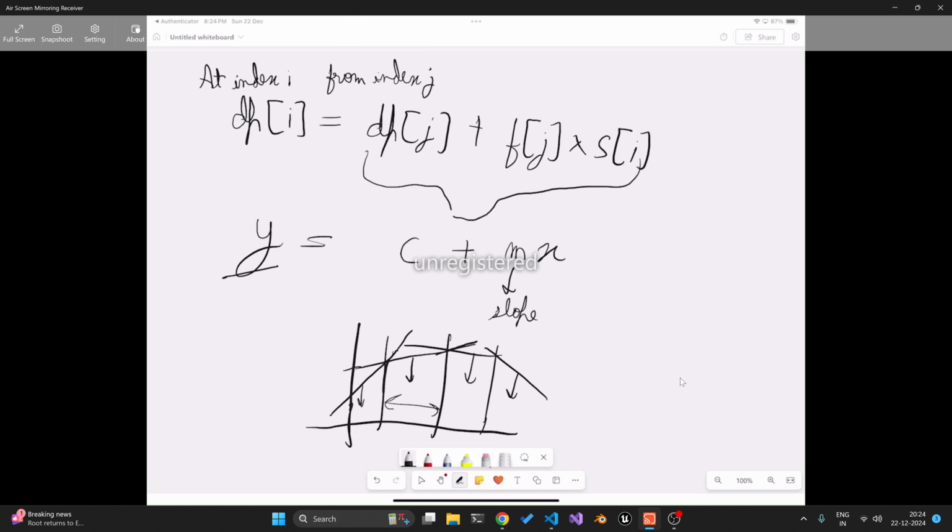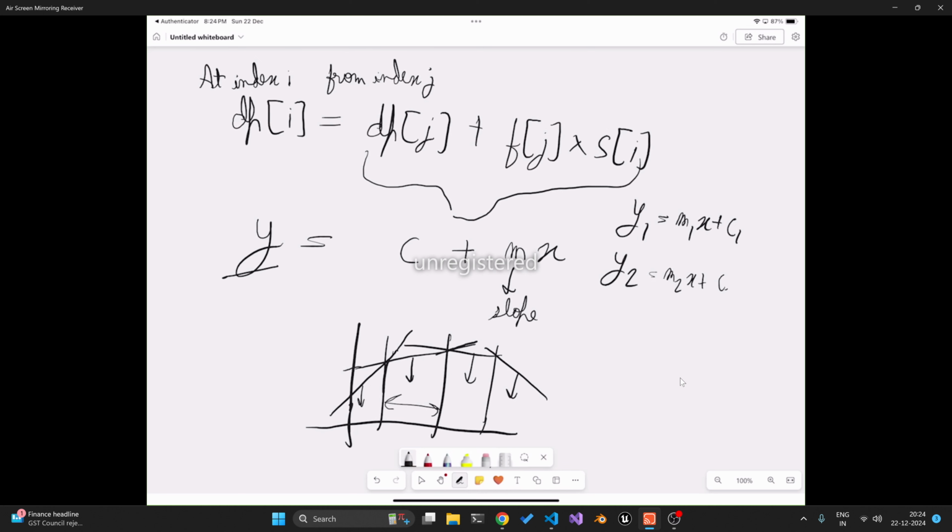So for example, if you have y1 is equals to m1x plus c1, and y2 is equals to m2x plus c2. So these are lines like these, for example, and you want to find this point, right? So we can see at this point that the x is the same. Oh yes, the y and x both are the same, my bad.